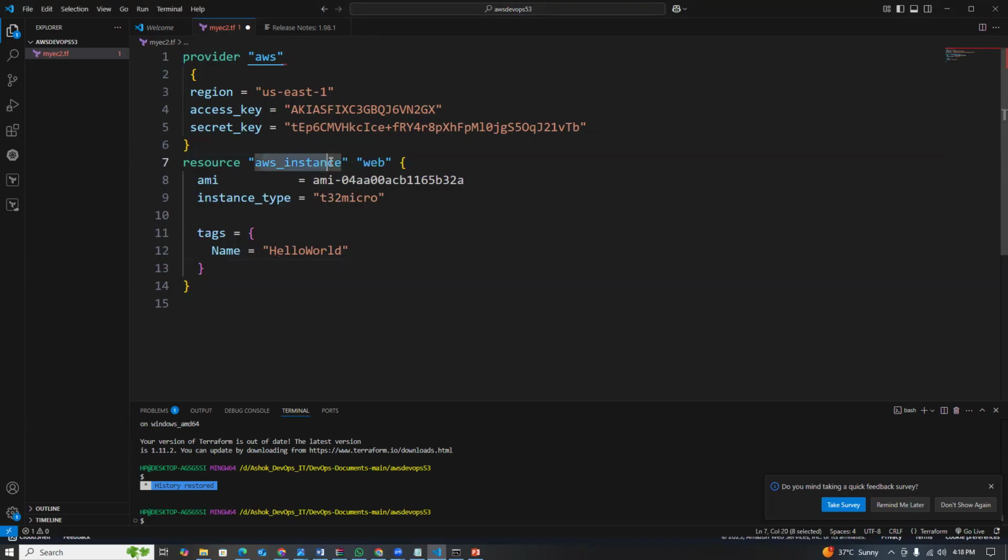Okay. So this is the instance. This is the instance name and this is the instance ID. Okay. So this is the resource name, and our resource has AMI and instance type T2 micro. So what is that? T2 micro.